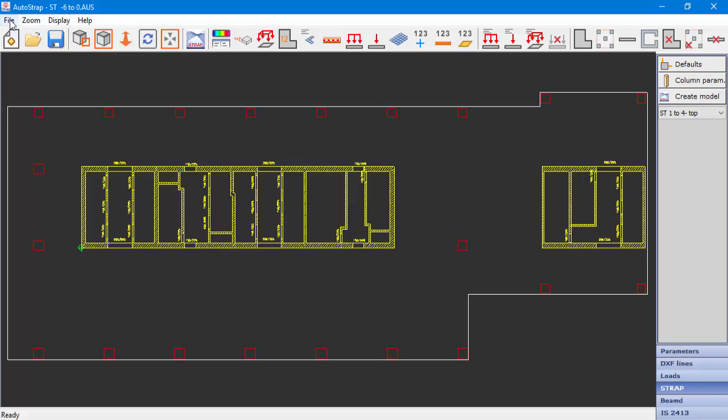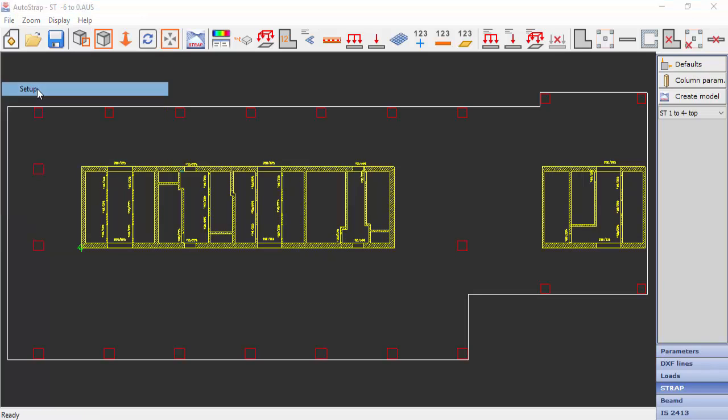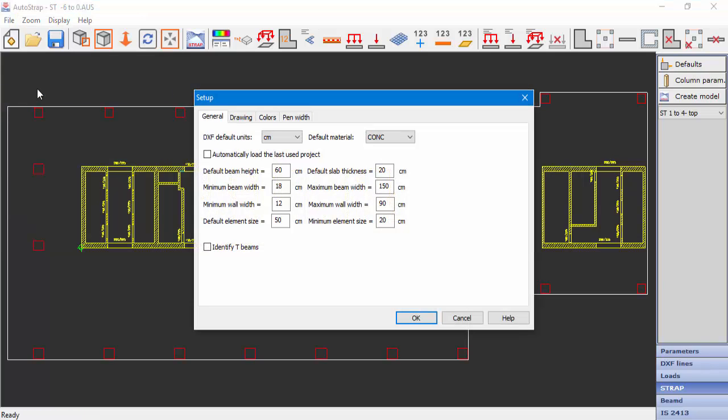In Autostrap, we have a setup window. We can access it through File, Setup. In the General tab, we can set the DXF default units and the default materials. Automatically load the last used project: if checked, every time the user opens Autostrap, the last used project will be open with it.